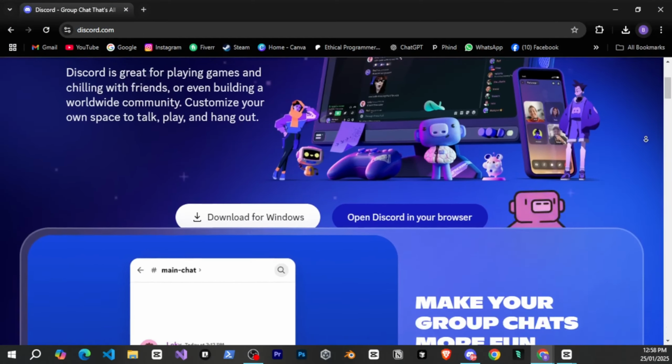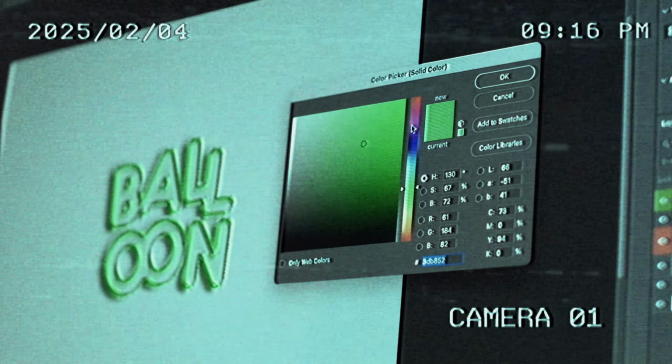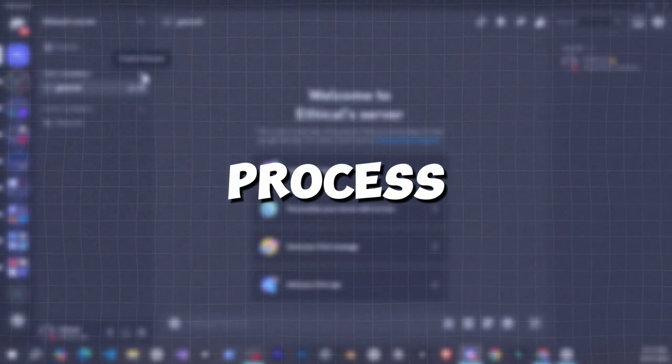In today's video, I'm going to try something completely new, designing a Discord server as a bot developer. Now, I'll be honest, I don't have much experience with server design, but I thought it would be fun to give it a shot and share my process with you all. So let's see what I can come up with.